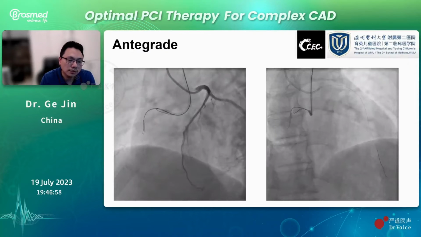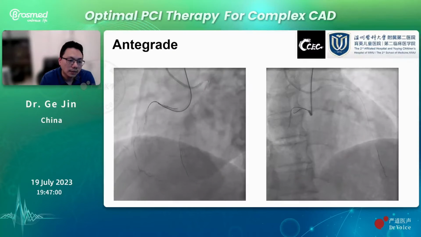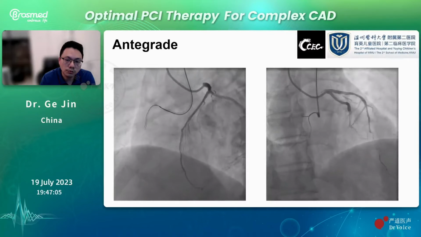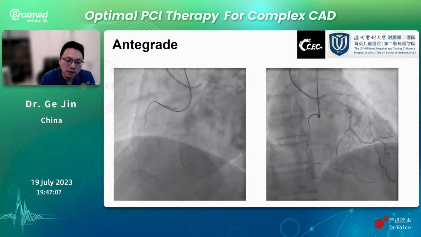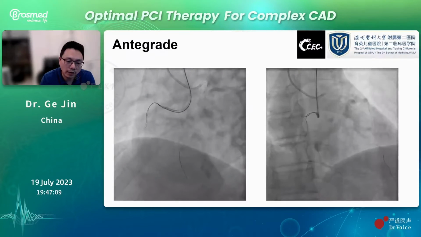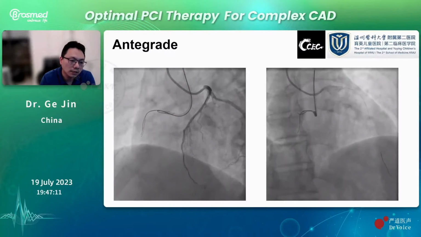then we check the retrograde angiography. From a different view, to check the position of your second wire, it's very close to our true lumen. It's very close to our true lumen.